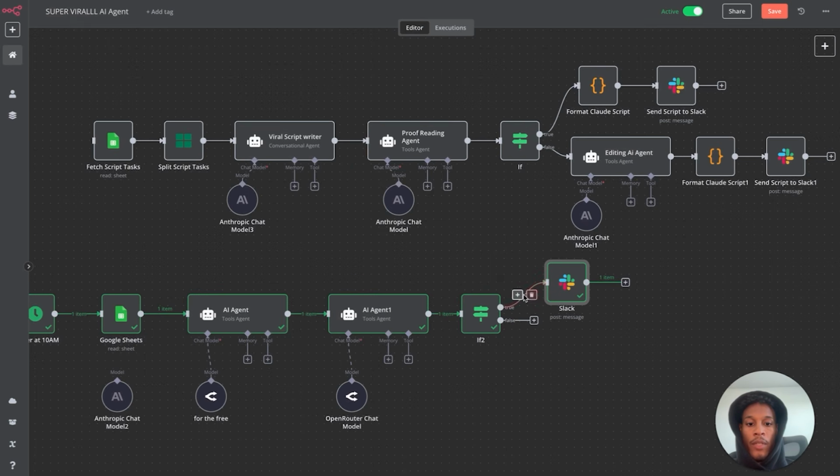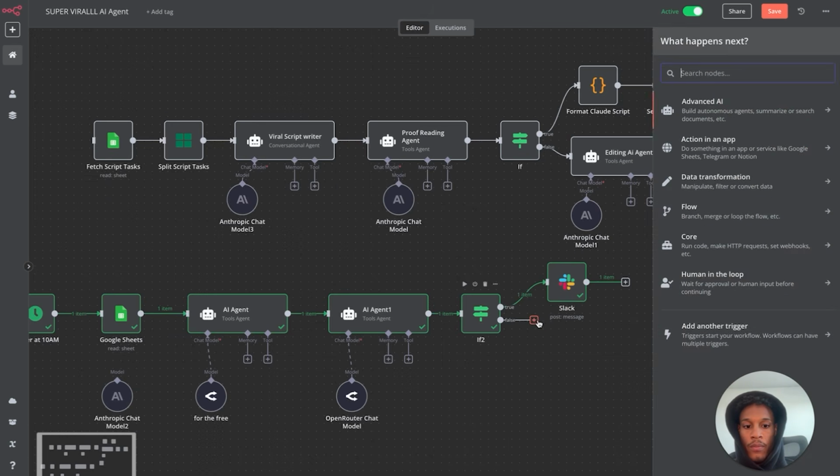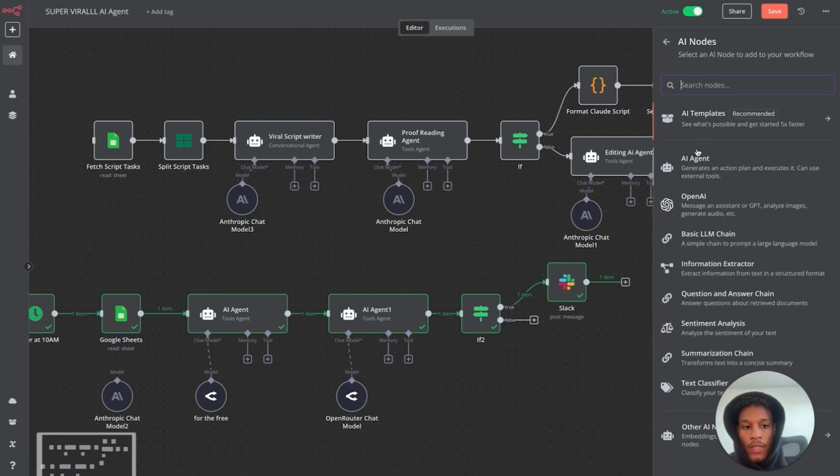And then another one, let's say if it's false, we have this set up. So we need to use another agent here. And we'll pull that one up. AI agent.